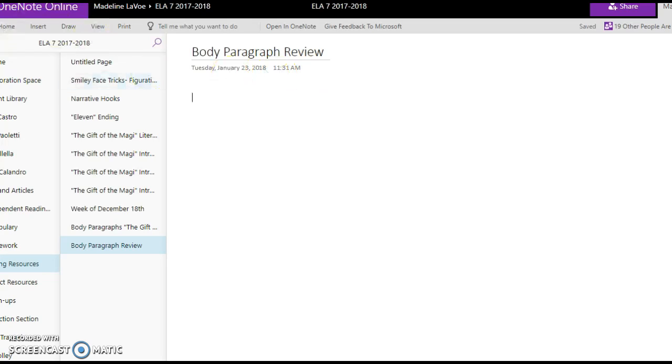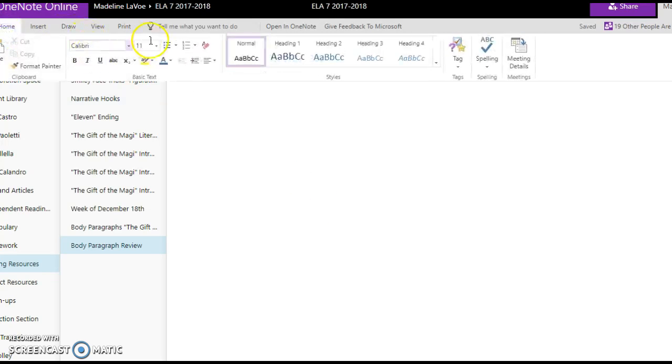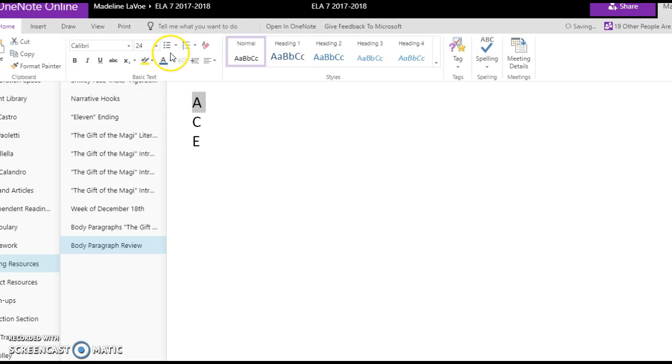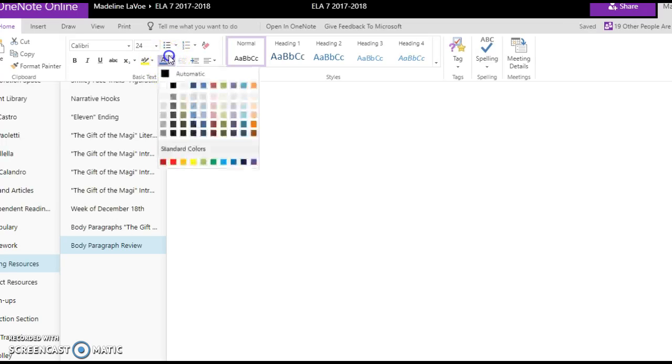I know we've talked about body paragraphs before, but today I'm going to give you an acronym, just like we had with our introduction, to hopefully help us remember the three important things that we really want to include in our body paragraphs. So this acronym is going to be ACE, A-C-E.